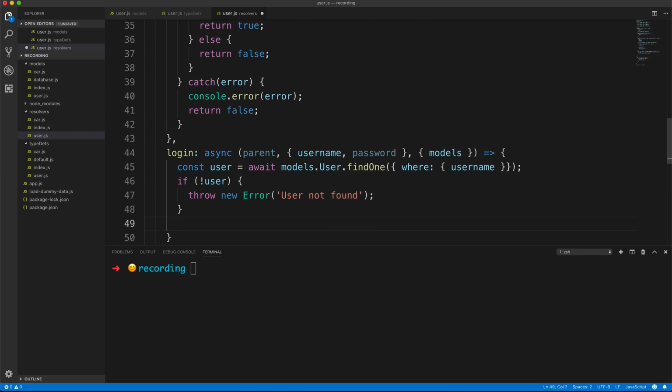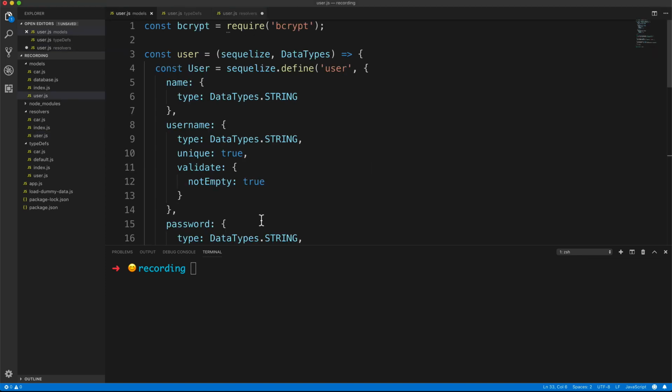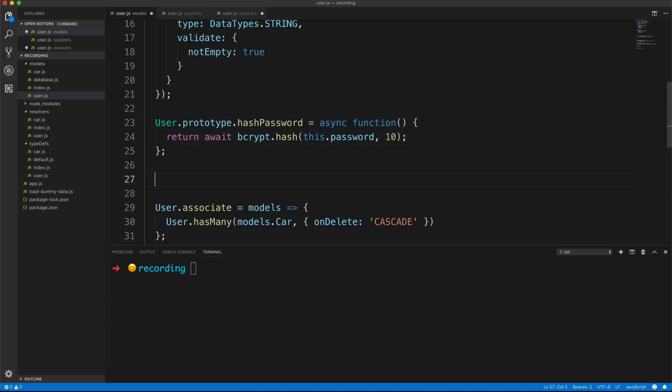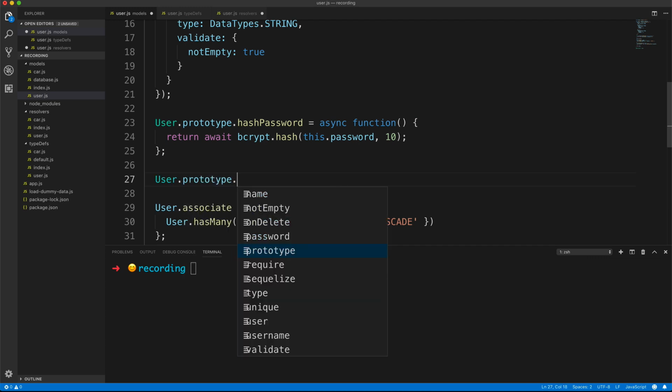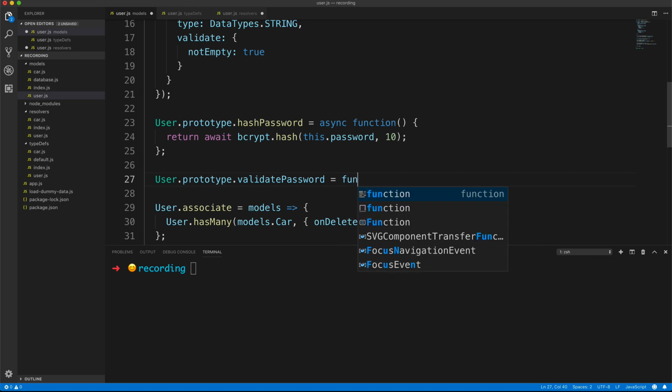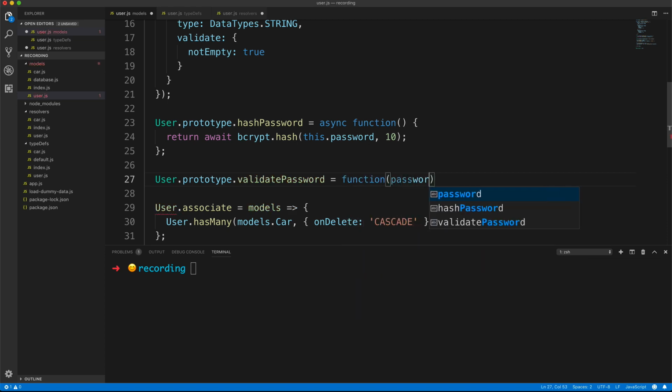And now we need to validate the password. So the question is, how can we validate the password? Well, we need to write some additional functionality at the model level. And we need to go back to the user model here. And remember, we talked about the instance methods, and we added one instance method here. So now we need to add another one using the prototypal inheritance, and that is going to be called validate, or we could call that validate password even, which will be a function that accepts the password.